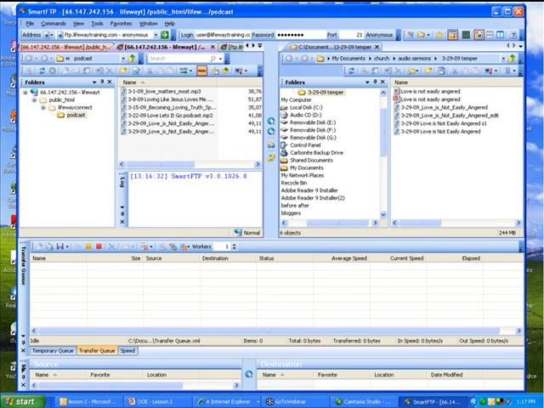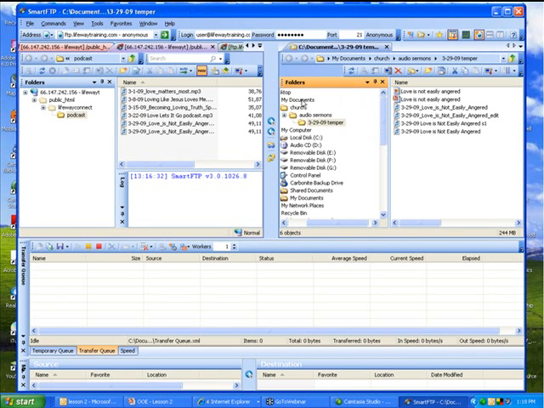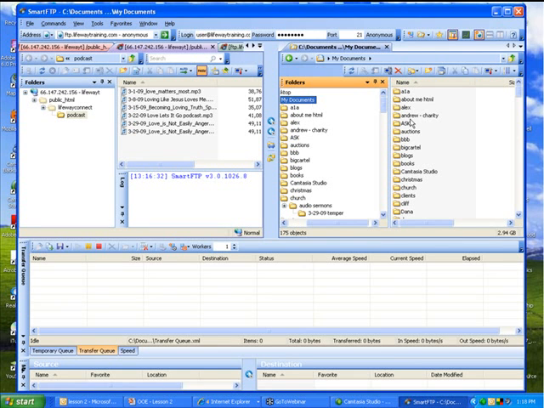And you can see how simple it is. One side is your computer. The other side is your web hosting company. When you use Bluehost or some other company with cPanel, they can configure all the information for your web hosting automatically, so you don't have to figure it out. And then when you open this web client, all you have to do is drag and drop.